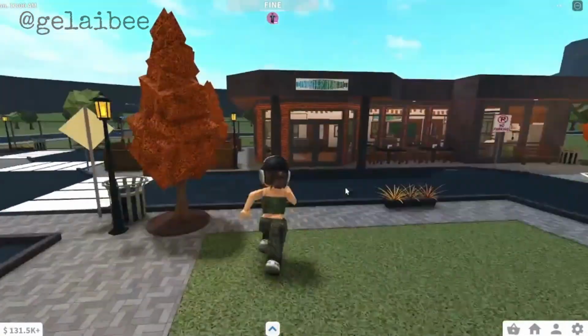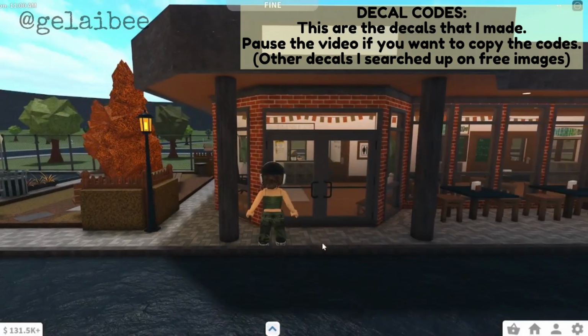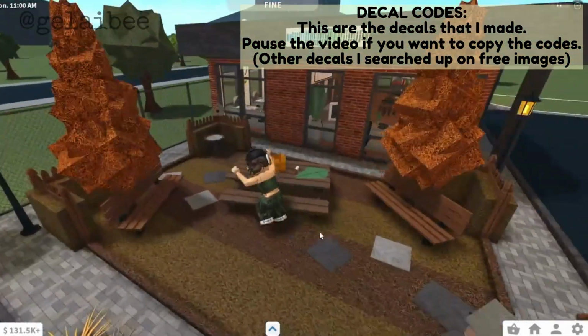And here are the decals that I made. If you like to copy the codes, just pause the video. Other decals that I used on the classrooms are from the free images that I searched up.